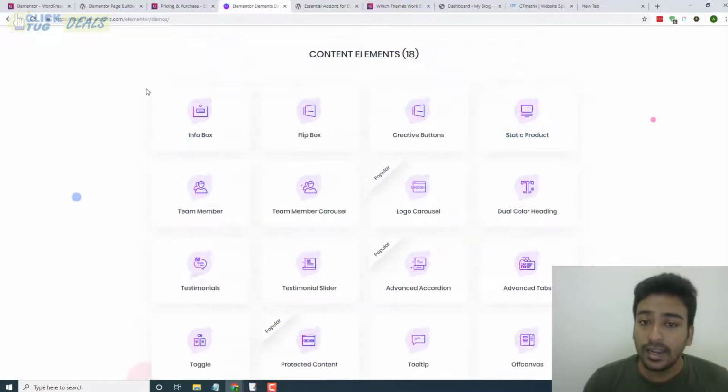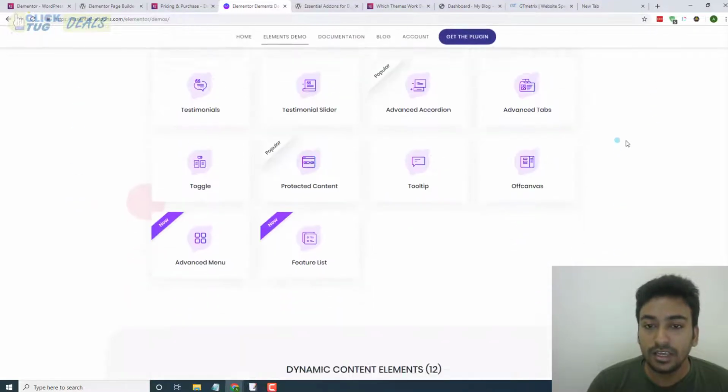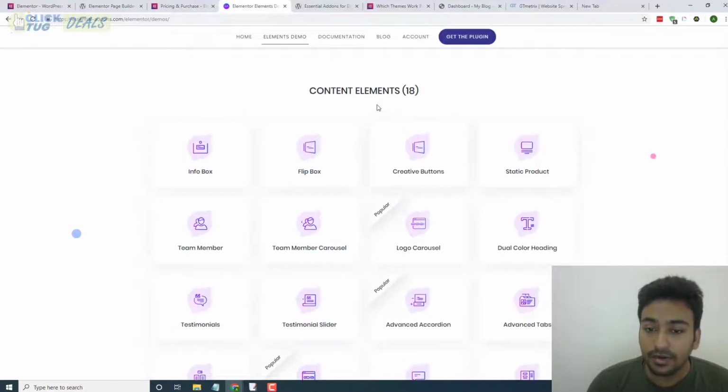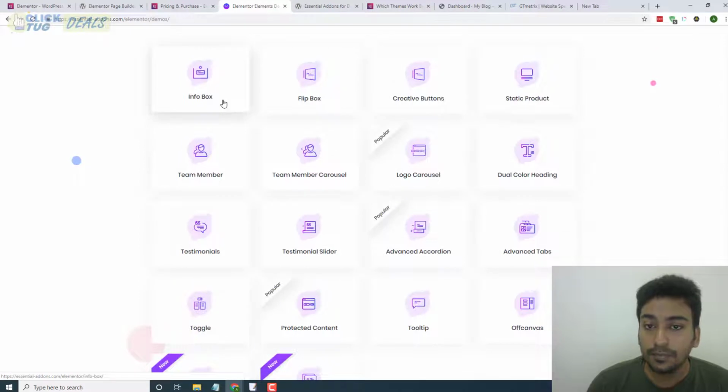So okay, now let's take a look at all the pro modules which are available on the plugin itself. These are the pro modules which are available for this add-on. You can see there are tons of elements which they are giving us already. These are the content elements, and my personal favorites are info boxes, buttons, and logo carousel. This is an essentially important feature when I build client websites.